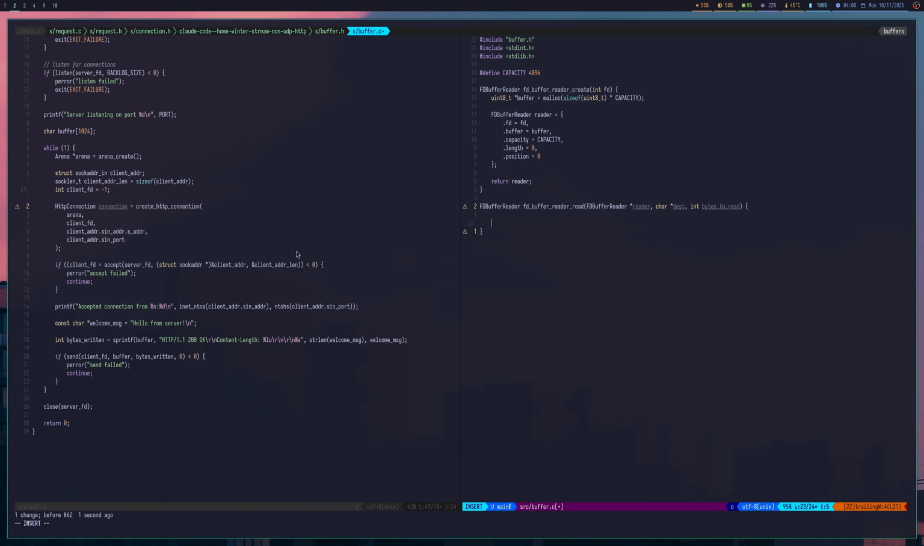Bytes to read. I guess the first thing that we need to do is, let's do this. While reader length minus reader dot position, I don't care about all of this, is less than bytes to read. I could do this in a multi-step process, but I want to do it in a single while loop.